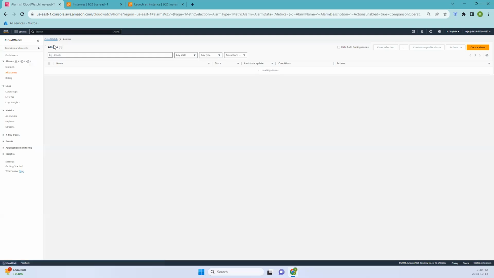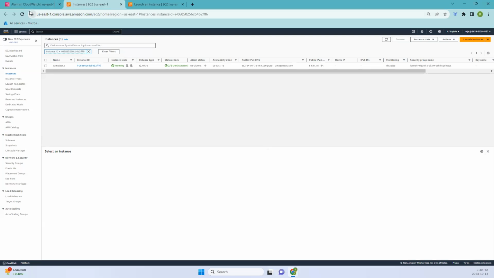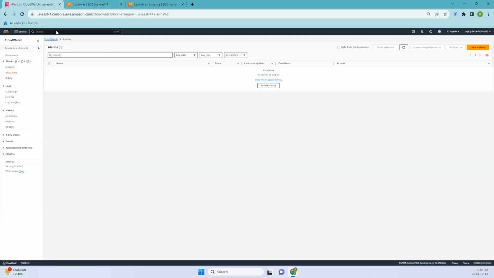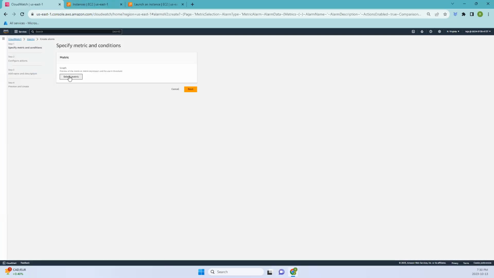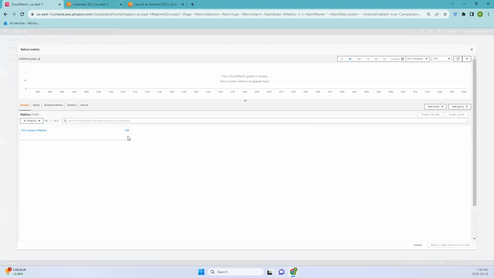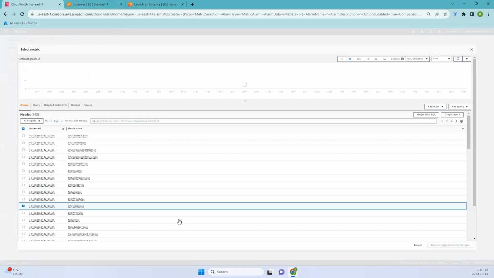Before that, in the previous video, I forgot to show you how we can perform actions on this instance. So let me refresh this and create an alarm again. Create alarm, select metrics. The same things that we have done before, but in this case I'm just using the standard alarm. For example, let's use the same CPU utilization. It's taking time. There you go.